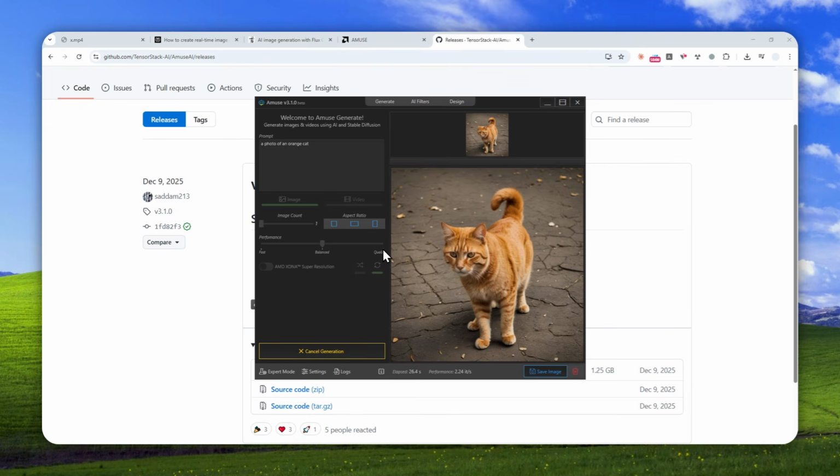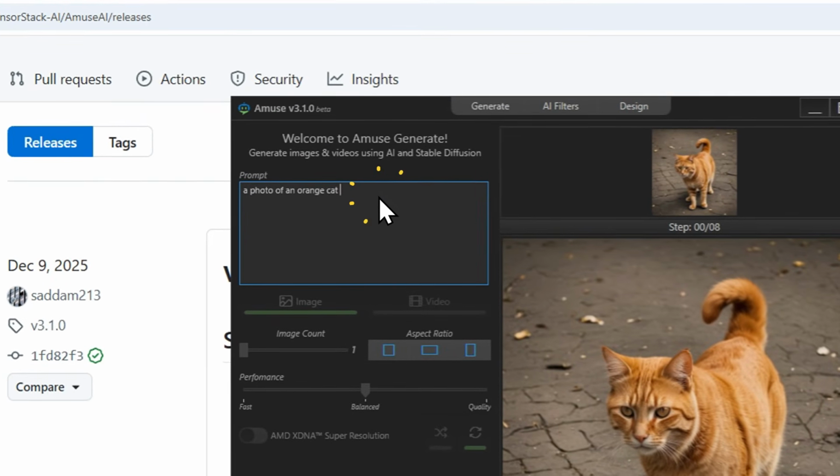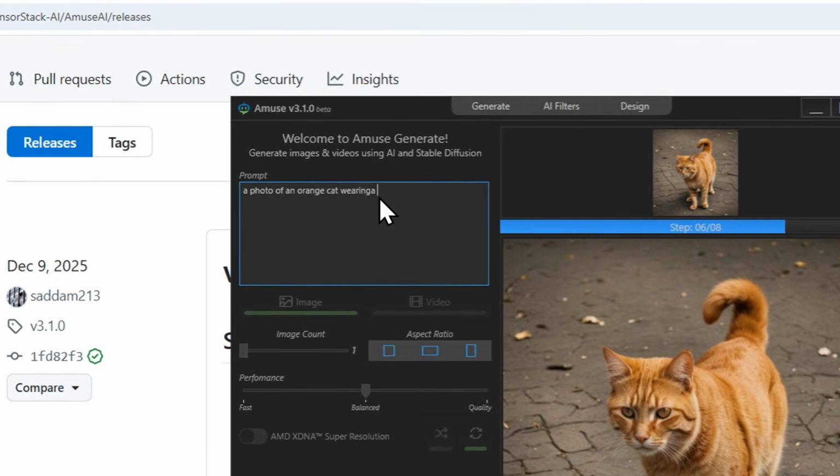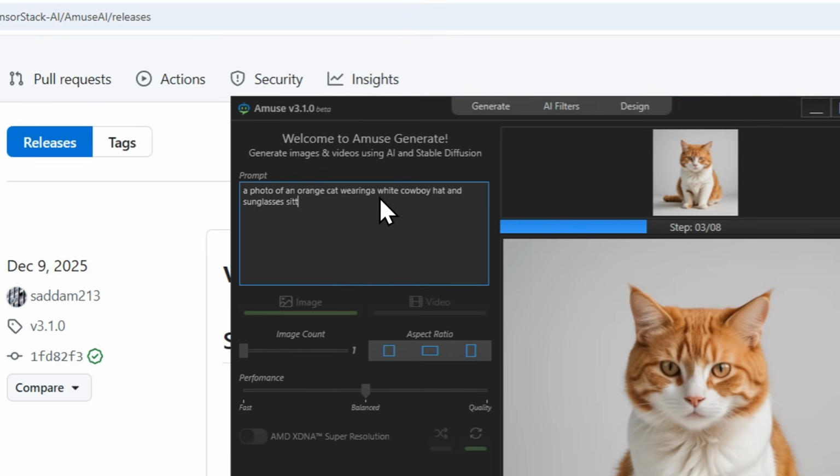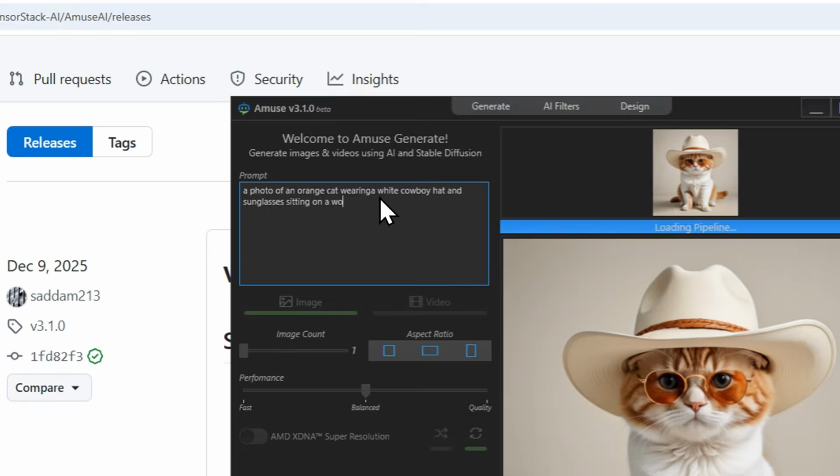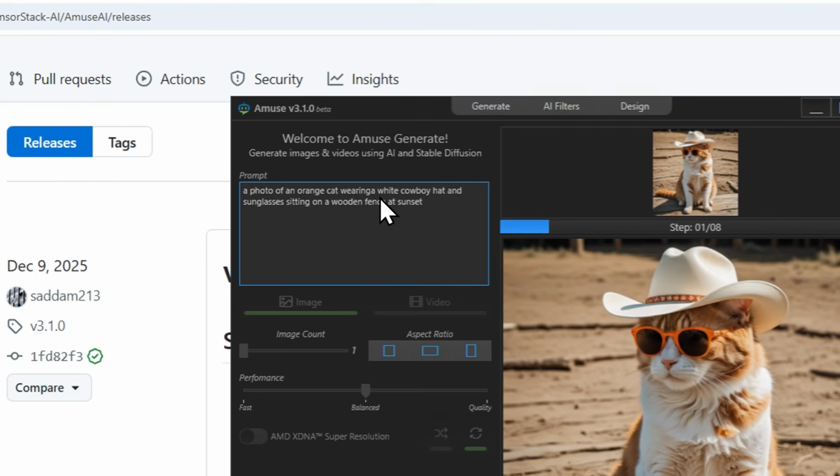Okay, so the first image has been generated, but let's continue. So here I'm going to add something like wearing a white cowboy hat and sunglasses, sitting on a wooden fence at sunset. How about that?